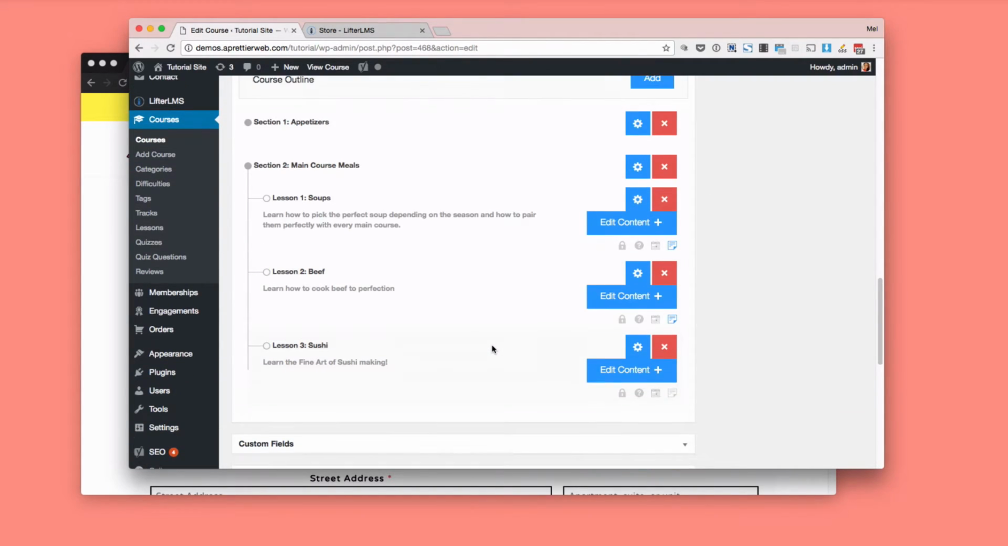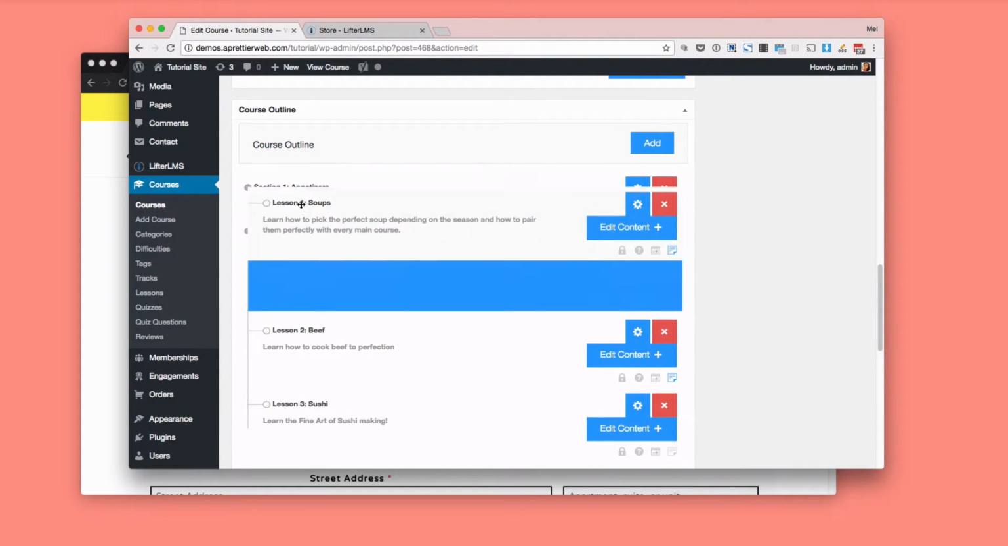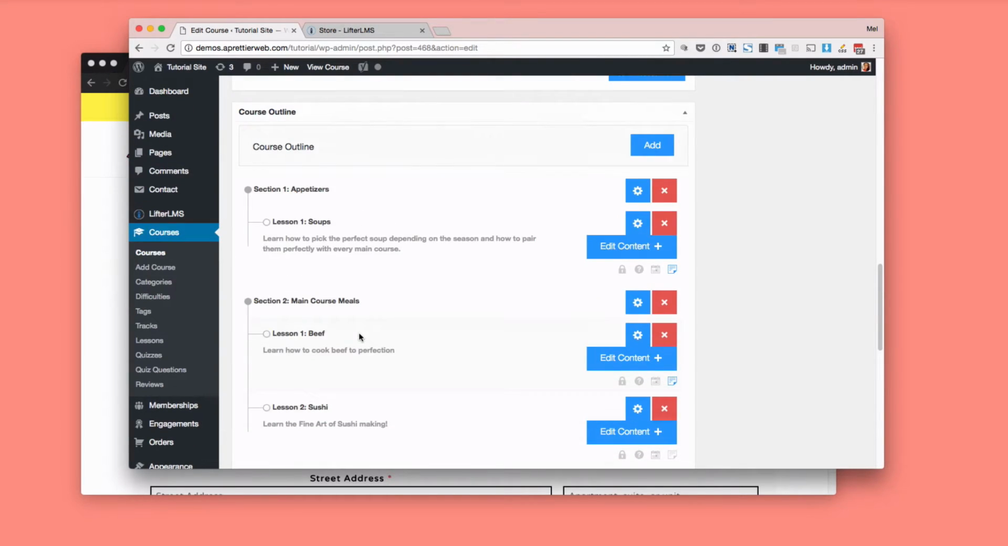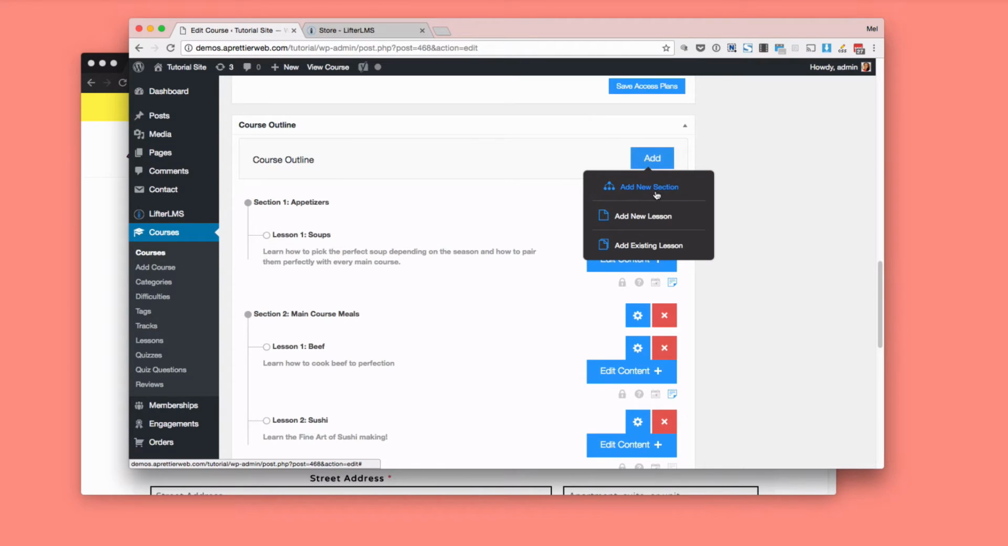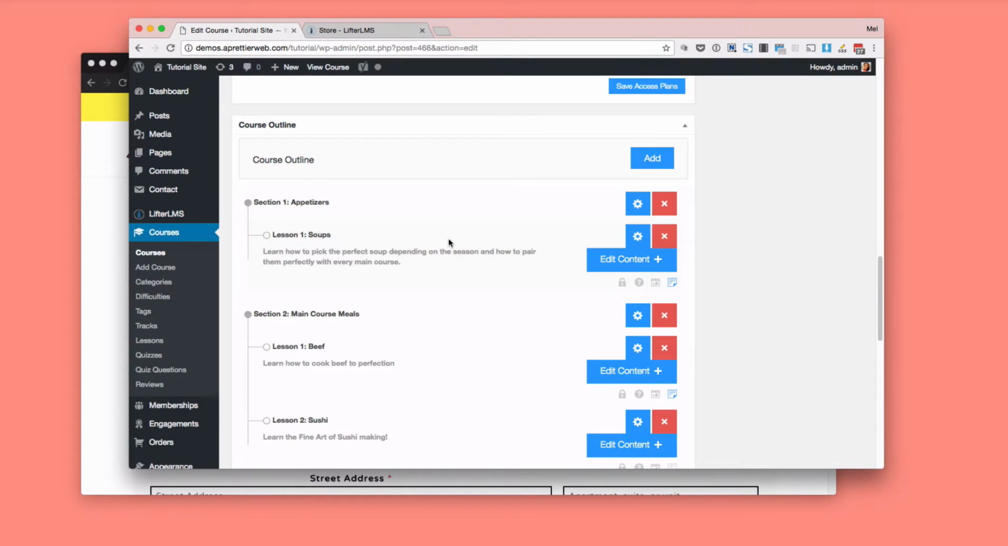And then this is where I set my sections in my lessons. So here, I can drag and drop the lessons into different sections if I change my mind. And to simply add a new section, it's all within this one page, which is awesome. I'm not hopping around to different pages when I'm creating my outline for my course.